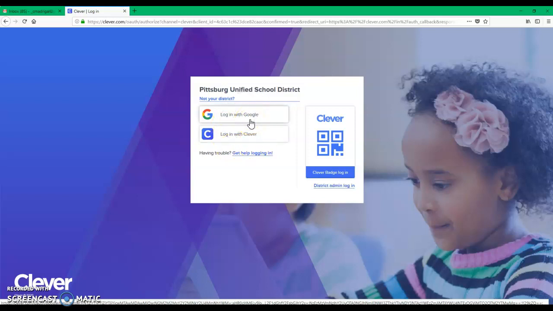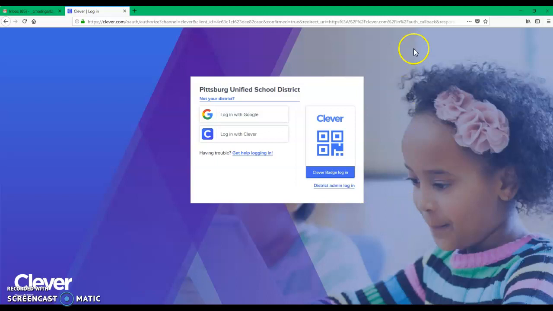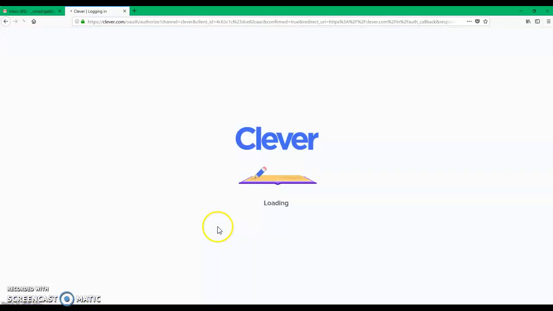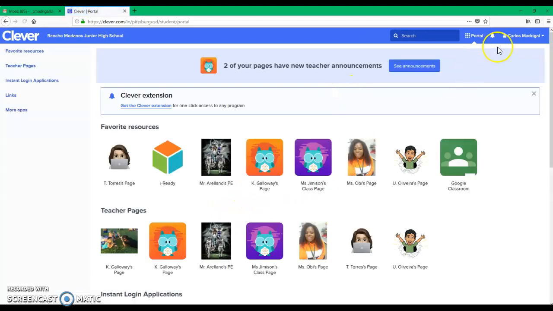Okay, so once you have the Clever page on your screen, log in with Google, and assuming you have your credentials from the school, that should take you straight to the page. Many students have the Clever extension on your devices. If not, you can click on the Clever extension. So every time you open up Clever, you click on that button, go straight to your page.